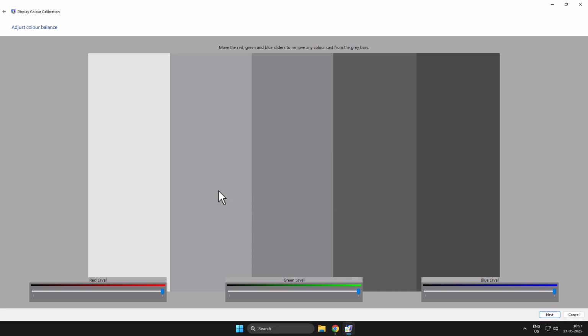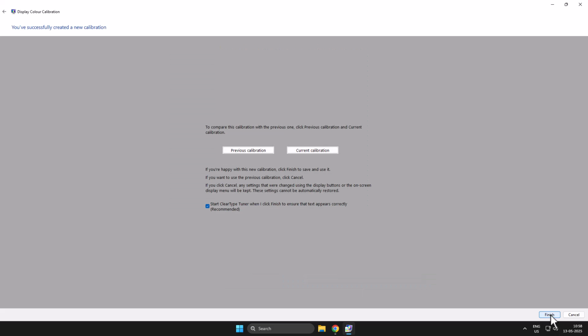And you can adjust the color balance. Move the slider to remove any color cast, like blue or green tint. The goal is to look like a natural gray tone. Click on next. Finish if you want to save the calibration, or you can cancel to keep the previous one.